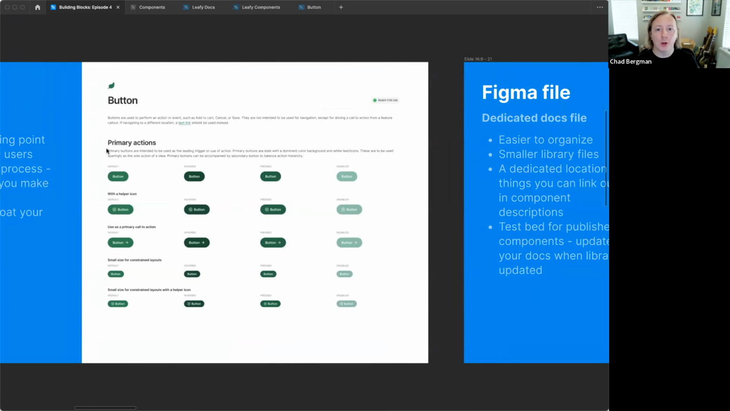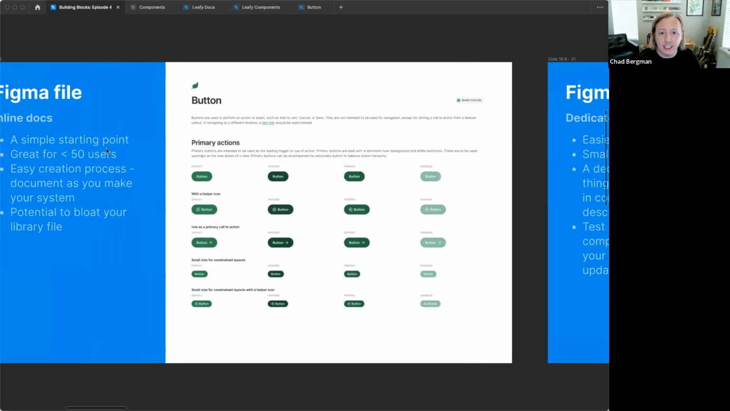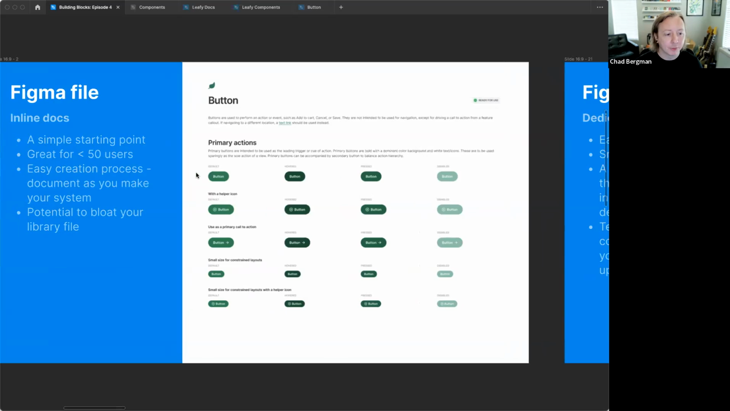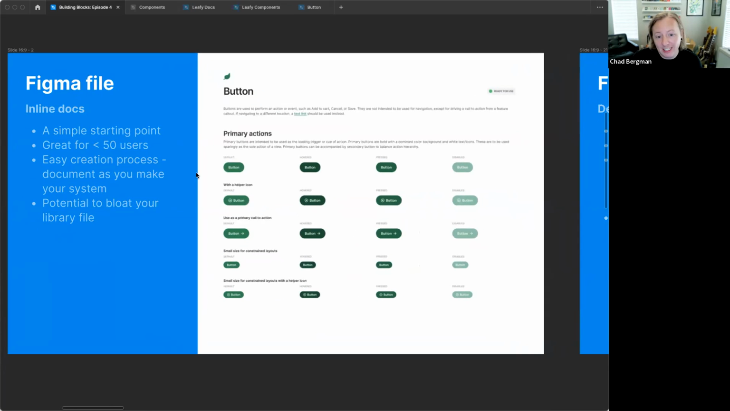And a great point, I just want to reiterate what Jacob was saying: it's very easy as you're creating your components to just start documenting right there in the file. It is a great starting point. That said, you might not even start it in your Figma file. You might start writing your docs in a Google Sheet or even the notes app on your computer. There's no wrong place to start writing documentation.